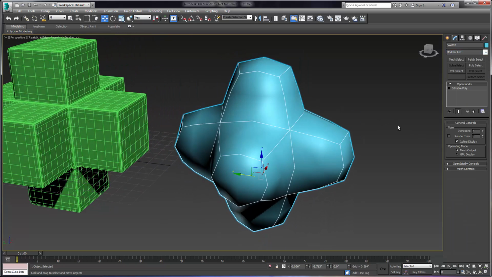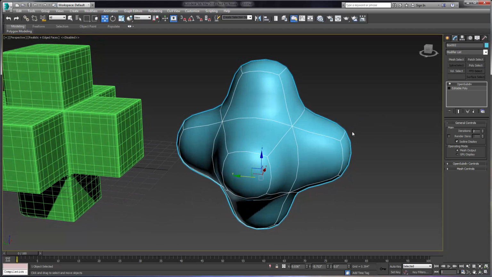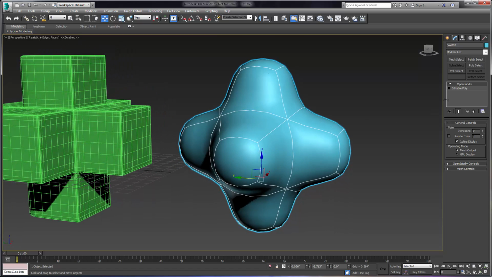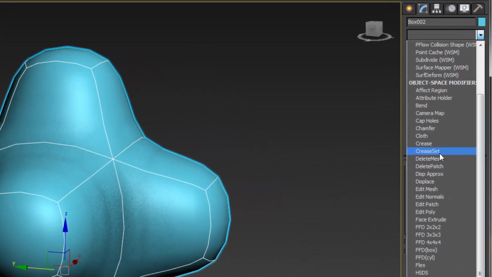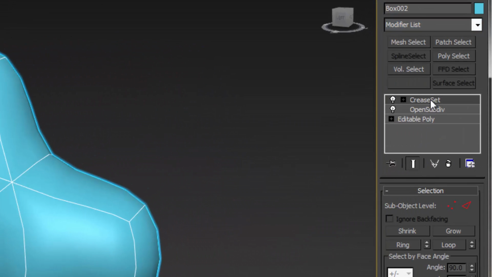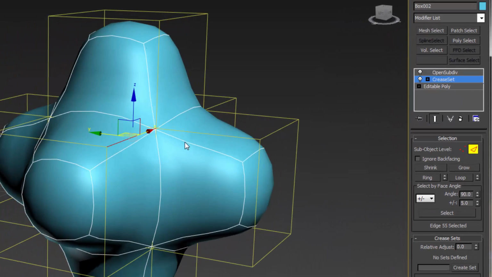And we get basically the same result as Turbosmooth. We get this rounded over piece of geometry. What about all my edge definition? Well, this works in conjunction with a modifier called Crease Set. So I'll add a Crease Set modifier. It actually goes below OpenSubdiv. And I can go in here and begin selecting all the edges that I want to control manually.